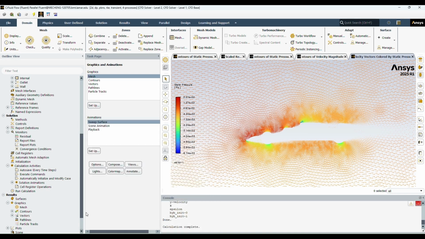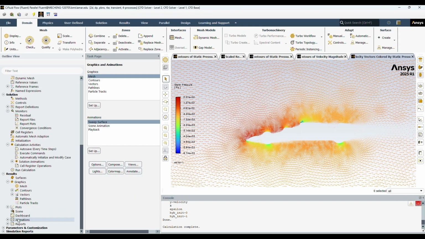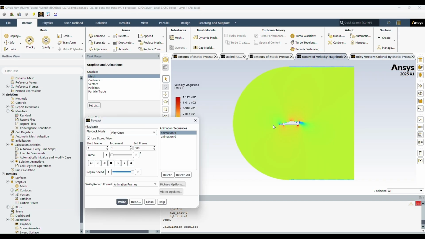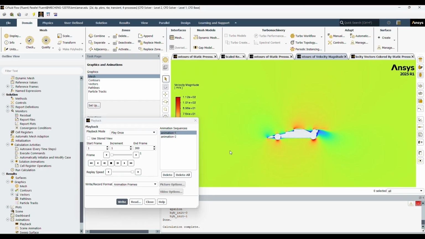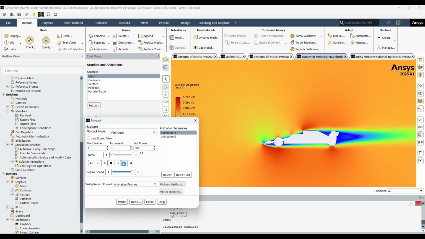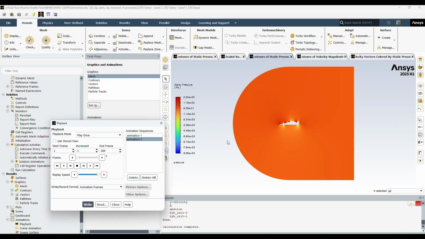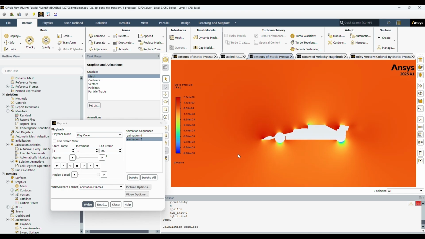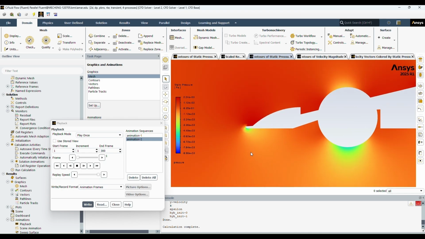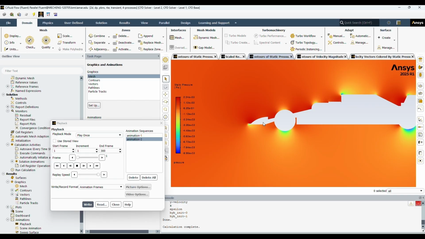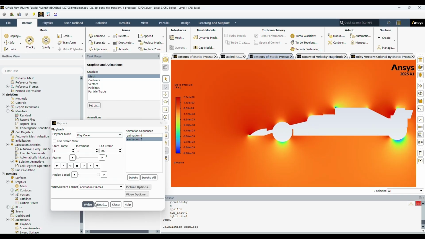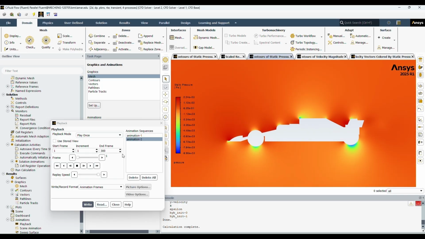Now animation playback. Animation 1 and animation 2 are the names of the animations right here. So this is the one for the first one, and this is the second one. So this is all the pressure, all the velocity. Once it is right, we'll get the video.